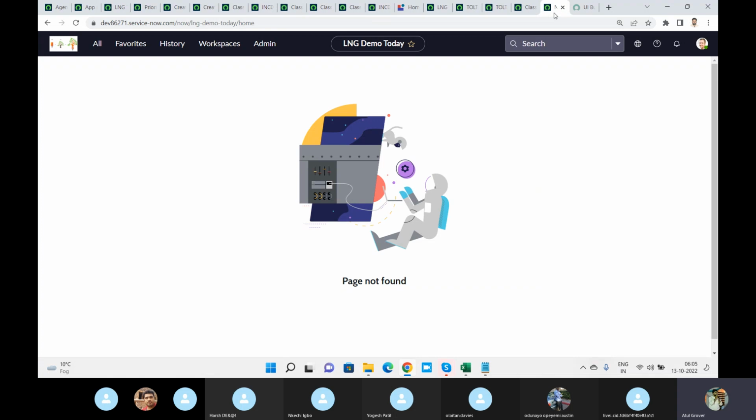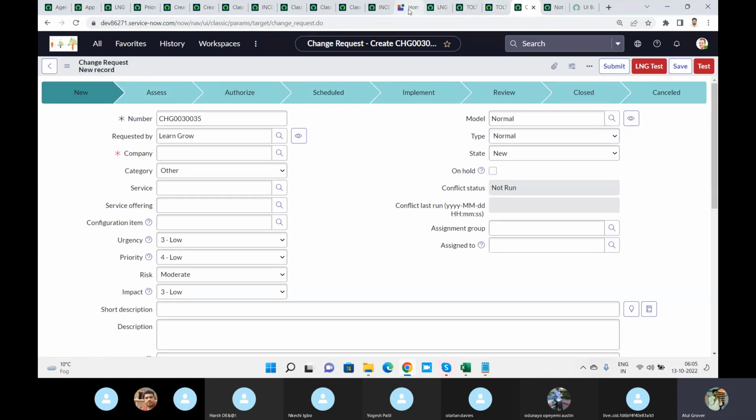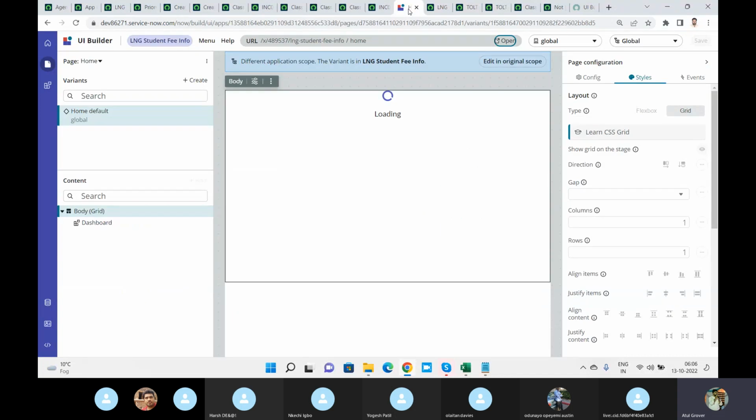What are we doing? We're checking this part, right? It's showing no page found. Something is wrong here. Okay, let me come back here, guys.